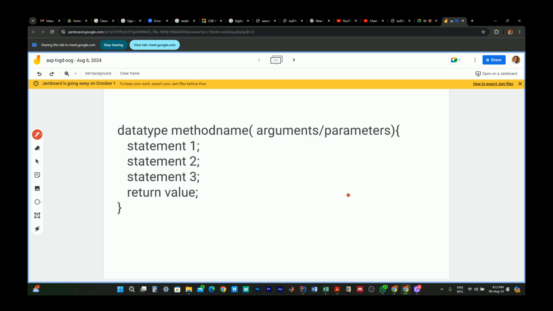Now, one important feature of the method is that you can reuse it over and over again. It is the aspect of the code that is reusable.